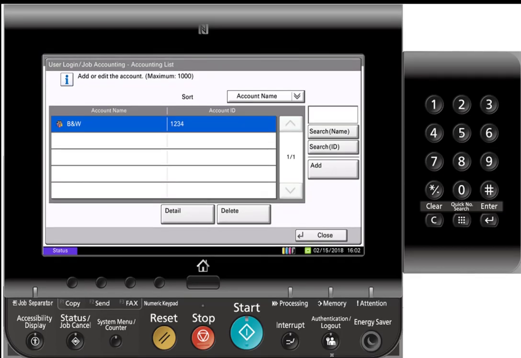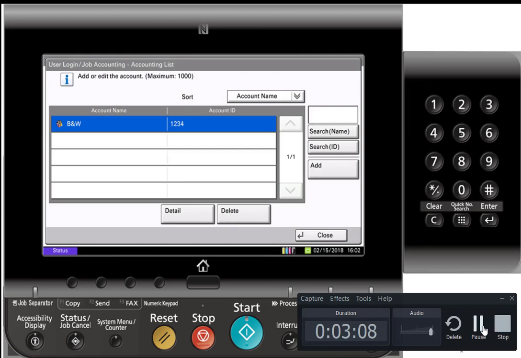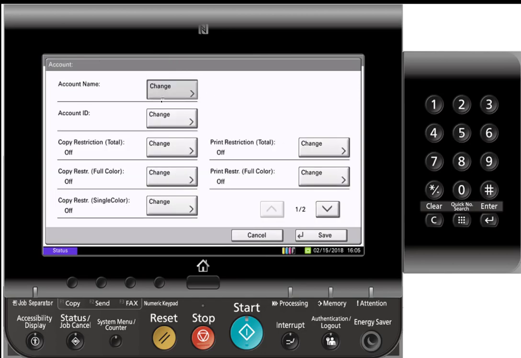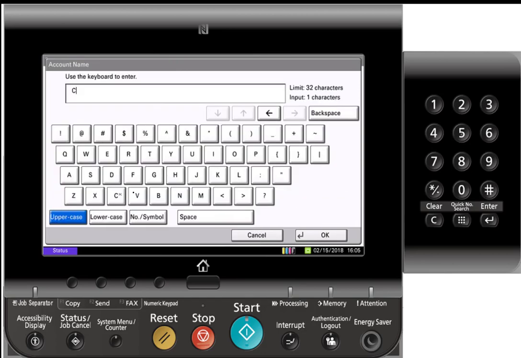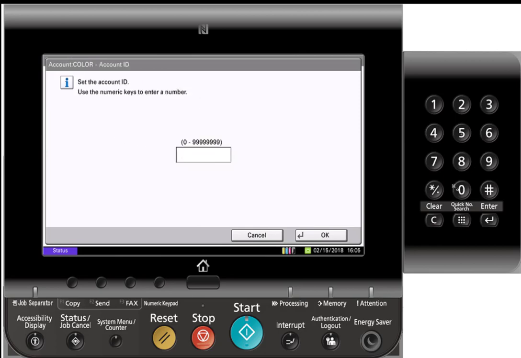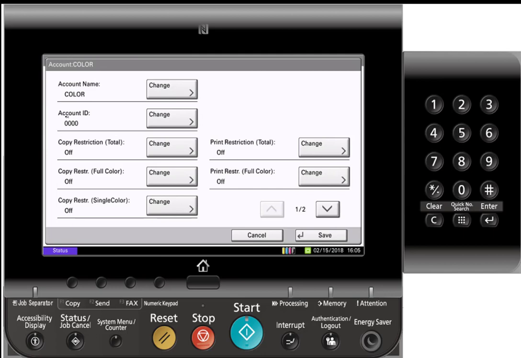Now let's create our color user. The creation of the color user is much easier because there are no restrictions. All we have to do is click Add, give it the account name Color, hit OK, and assign the account ID to go with that account. So anybody that logs in with the account ID 0000 would be associated with color, and they will have no restrictions at all.